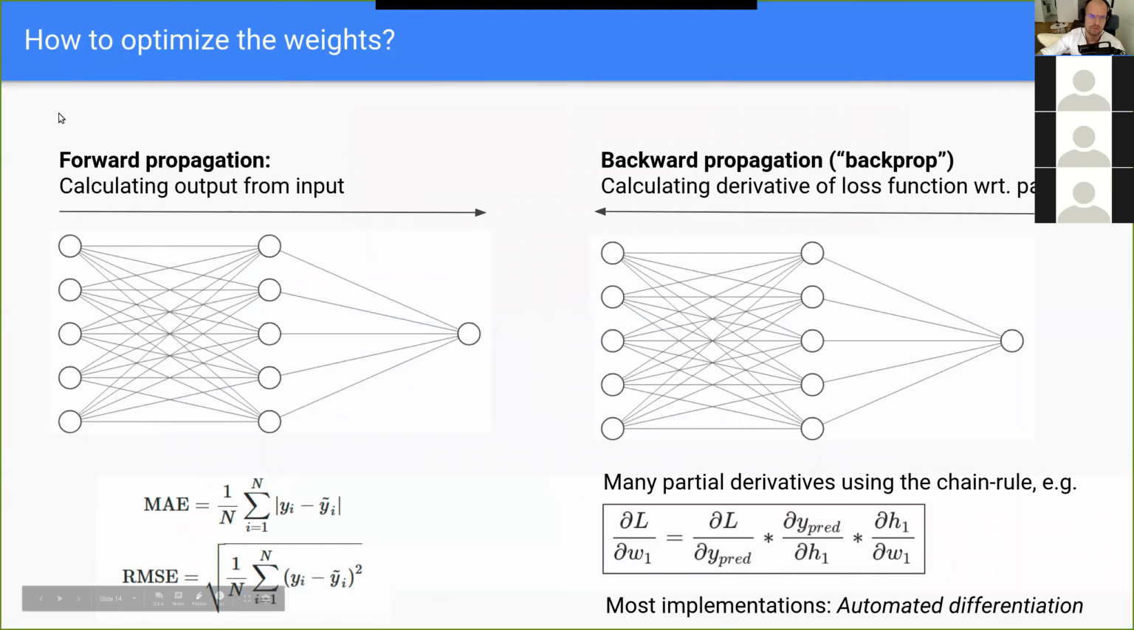So, how to optimize the weights. First, I'm just going to tell you some more nomenclature that we use in neural networks. One is called forward propagation. That's basically when you put your data in the input nodes, and then you calculate the weights and go through the neural network, and some result comes out here from the output layer.